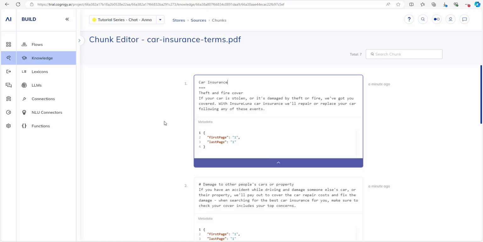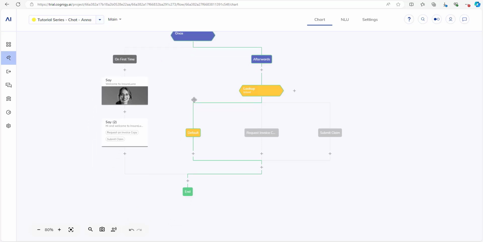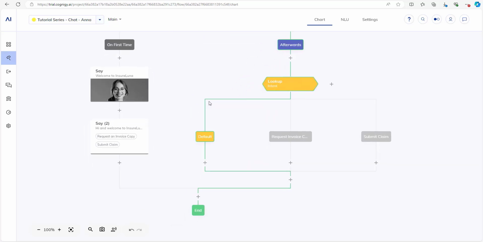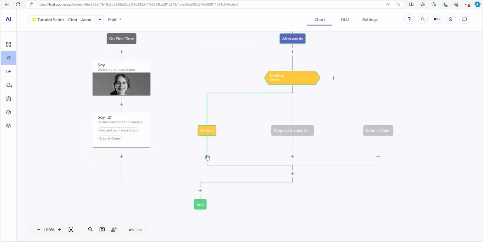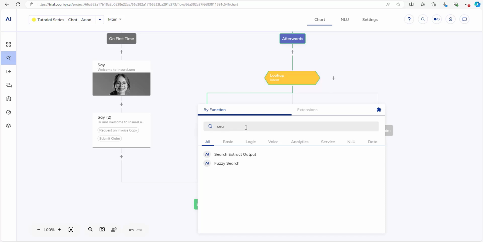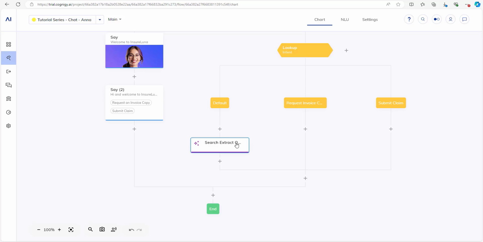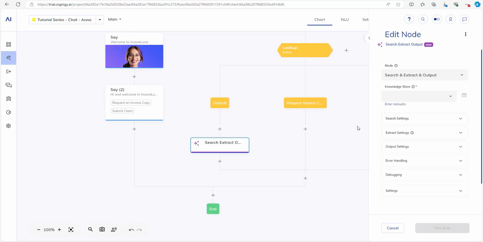So let's go back to our flow. We only have the main flow, and then under the default case, right? So remember the lookup intent. The two to the right are intents. If it does not find an intent, I wanted to have a look at what Knowledge AI says about the question of the user. So we have the search extract output node that we can use for that. And we simply need to point it to a knowledge store, right? The insurance documents that we created.